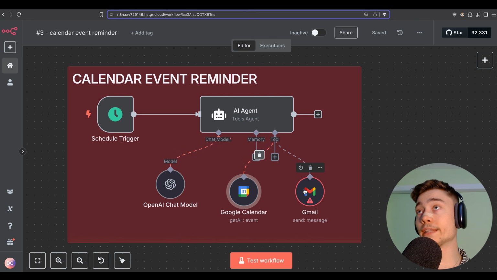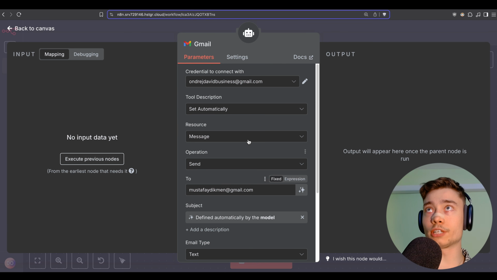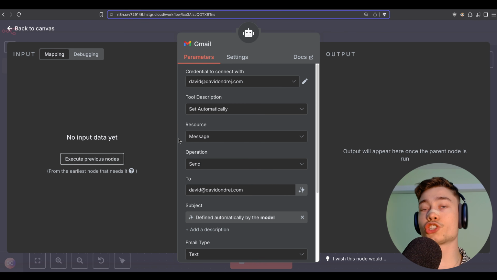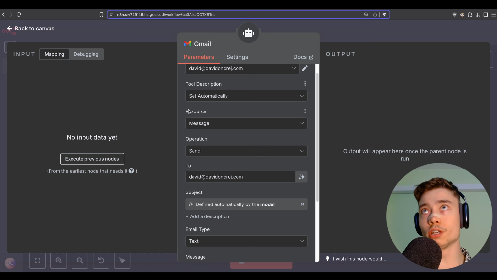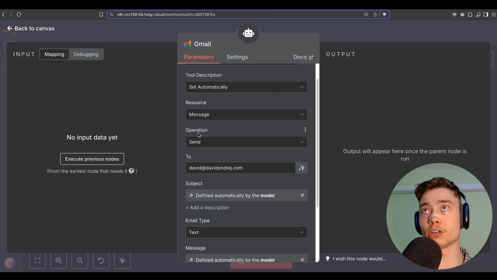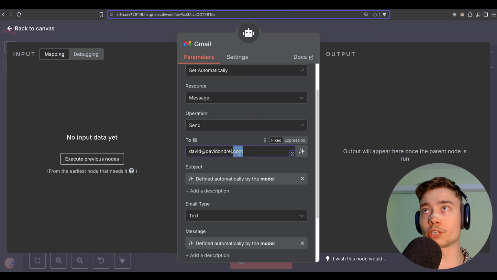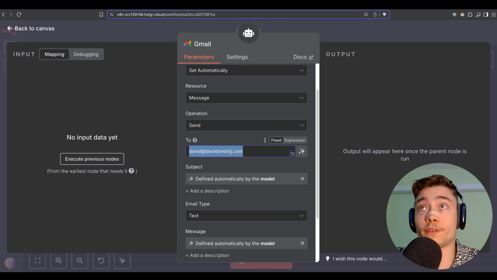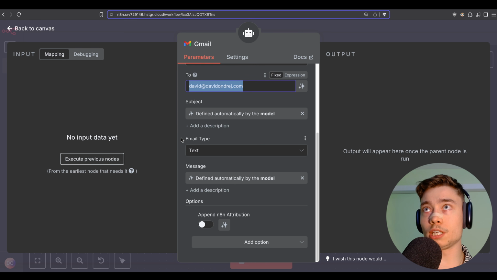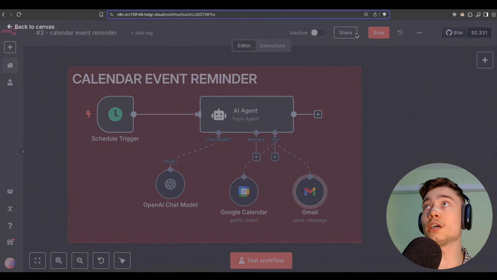Let's save that. And last but not least is the Gmail node. Let's double click on that. And again, this will just send us an email, which is a quick summary of the events between now and 1 week from now. So we have my email here set automatically. You don't need to set a description. Resource message. So what it should do, operation send, to what email. You can actually set any email here. It doesn't have to be one you authenticated with. You can automate sending email to your mom if you want her to be updated on what you're doing in the calendar. Really, you can do anything with this. Subject defined by the model, email type text, message defined by the model. So we let the AI agent define these things and that should be good.